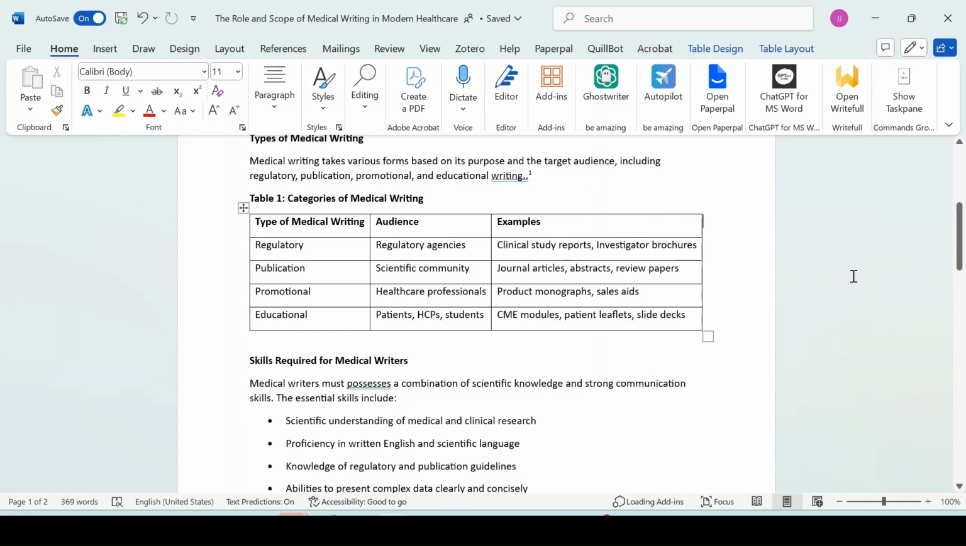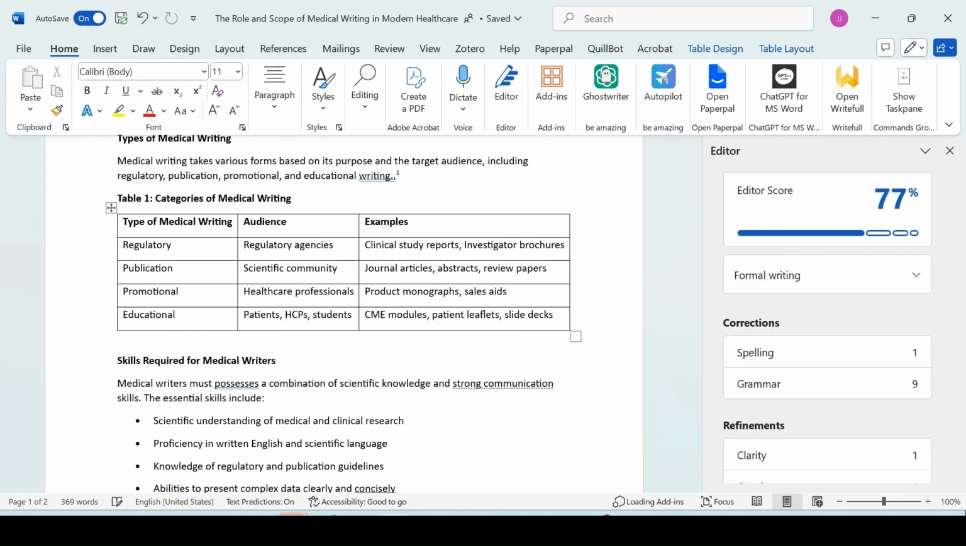So the next tool we are going to see is editor. So this Microsoft editor checks spelling, grammar, clarity, conciseness and even tone. So it is a Grammarly like feature but it is inbuilt within Word. So to find editor, you have to go to home and there you can see this feature editor. So click on it. It will pop up in the right side panel.